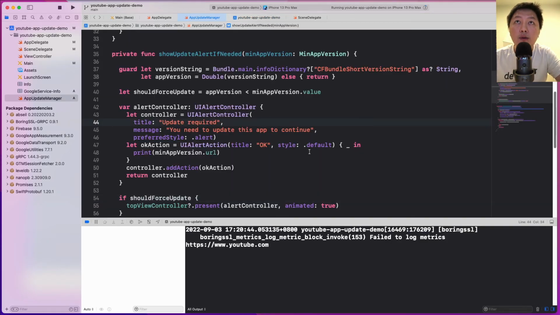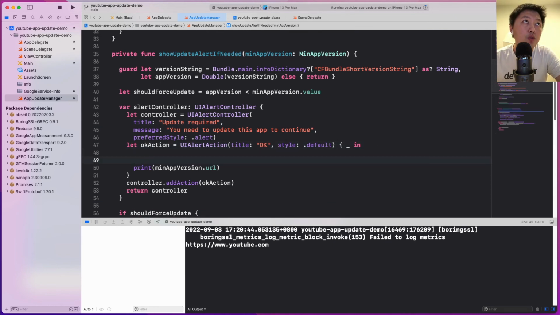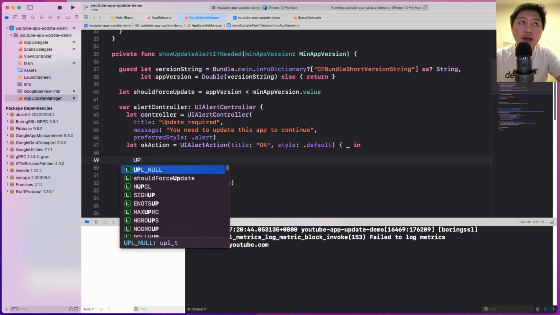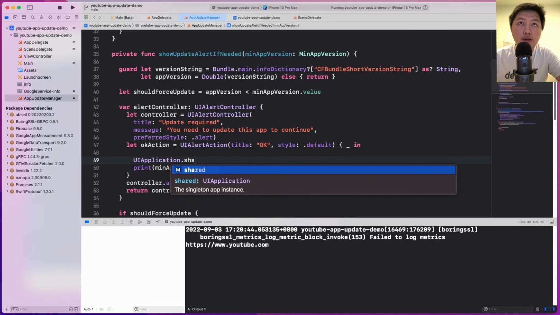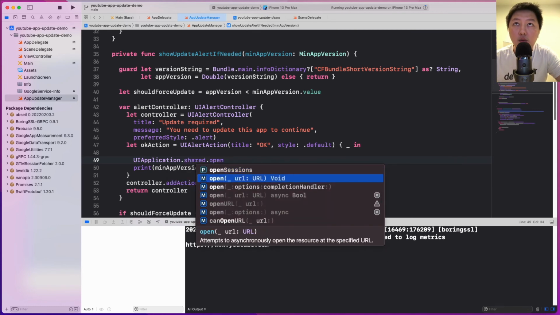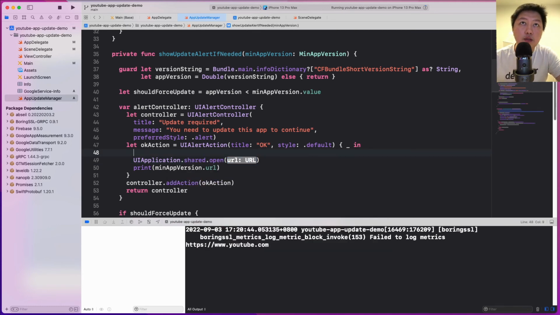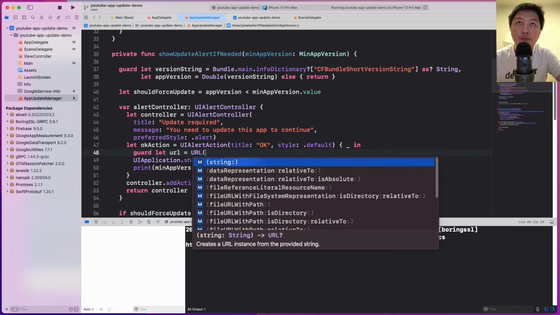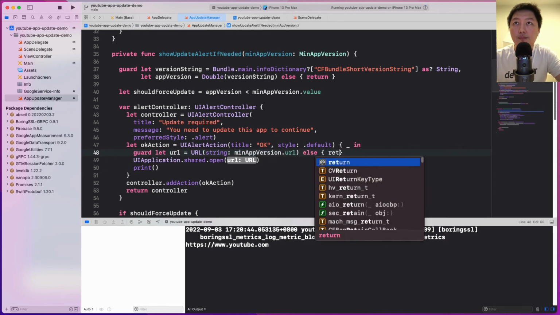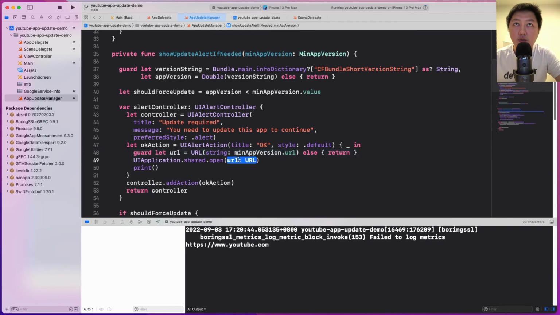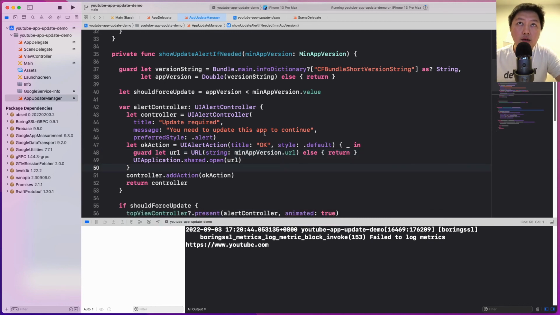Okay, so over here, what is the code to open? The code to open is UIApplication.shared.open(url). Okay, just like that. So I'm going to do it this way: let url equals URL string. I'm going to cut this over here, else return. Okay, so just pass in the URL over here, and I think that should work.